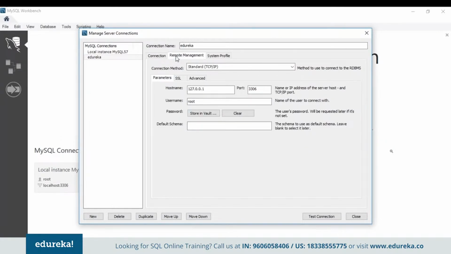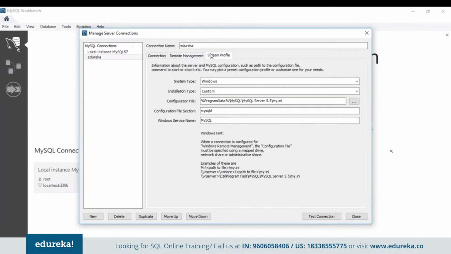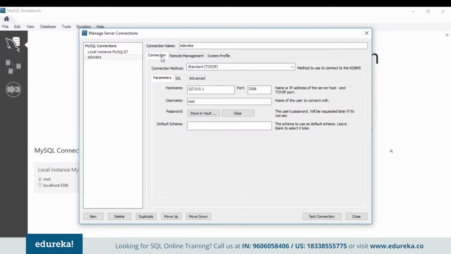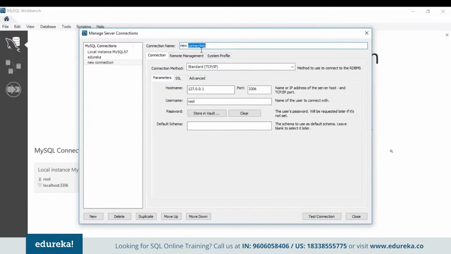Now, after that, you can go to the remote management where you can choose if you want to use the remote management or not. And you can also mention the system profile, right? So that's how you can play around with the connections. Now, if you want to add a new connection, you can simply choose this option new. And then you can mention the connection's name. So let's say we mentioned in test.